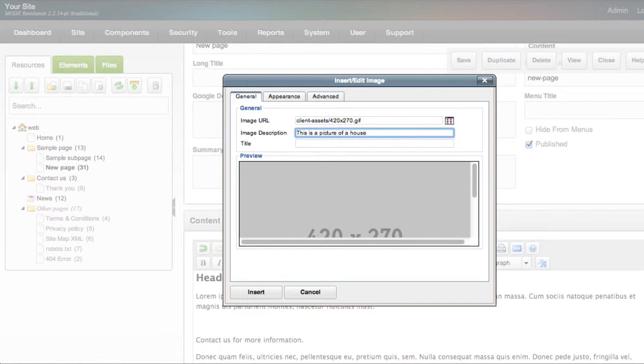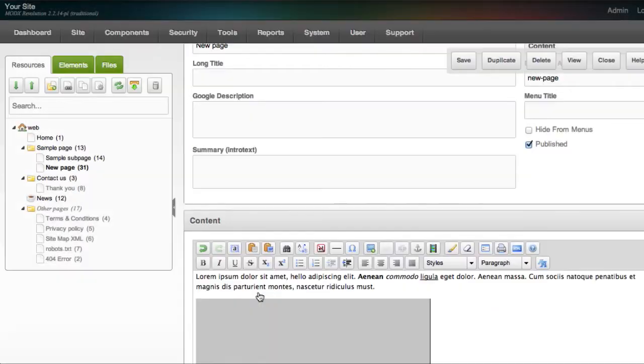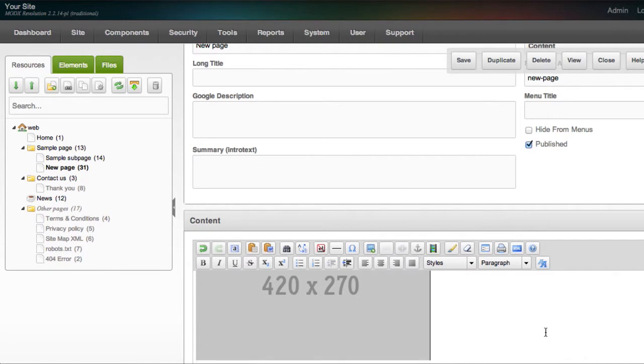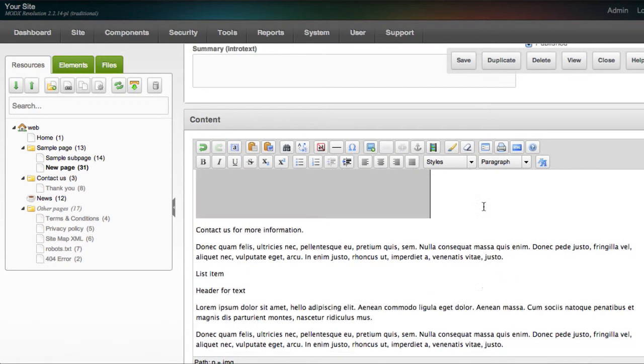So you just describe what's in that picture, because Google cannot see, it can only read, so you need to describe these things. Also, if this image doesn't appear for some reason, if there's something wrong, then this description of the image will appear instead. But generally you want to always describe what those pictures are. It's a good way to get a little bit of extra benefit of your content for search engine optimization. So if I press insert, it'll insert my image in that spot.